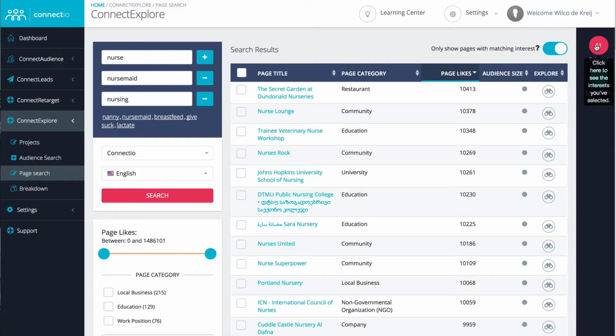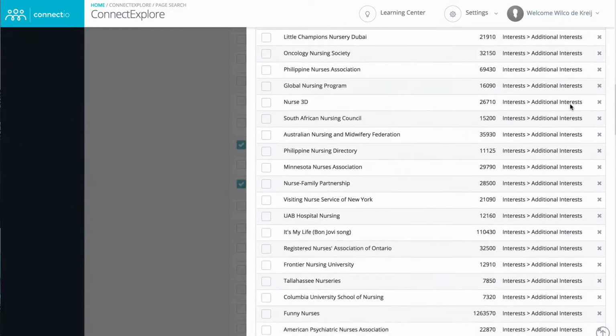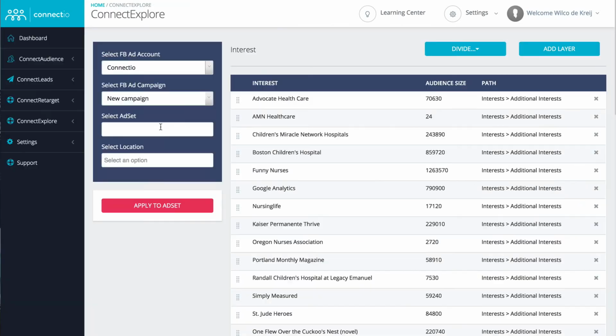Well, we're not done yet. Now that you've gathered a list of highly related interests to target, you can simply add them to any Facebook ad set from within the dashboard. So there's no copy pasting or any manual work whatsoever.